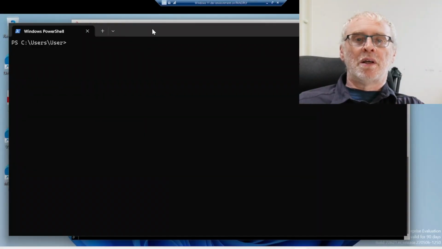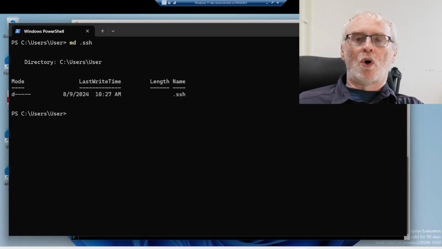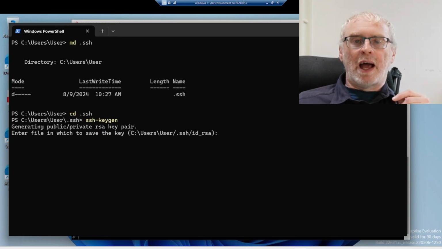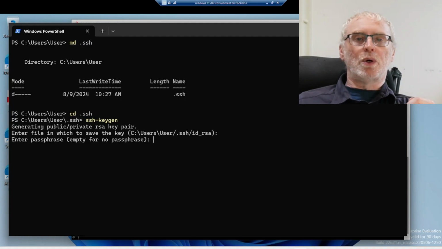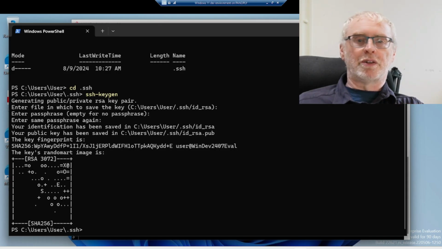So let's generate a key pair. I'm using Windows PowerShell for this part of the demo, but the commands are exactly the same whether you're using Windows, Linux or macOS. So first we create a .ssh directory under our user directory. On Linux or macOS you would go to the user home directory and create it there. Next we run the ssh-keygen command, and this command is exactly the same in Windows, macOS and Linux, and it always defaults to creating the public and private key files in the .ssh directory.